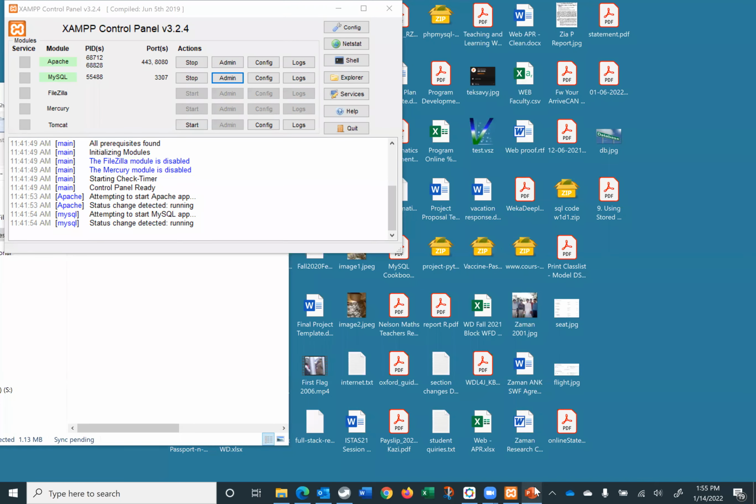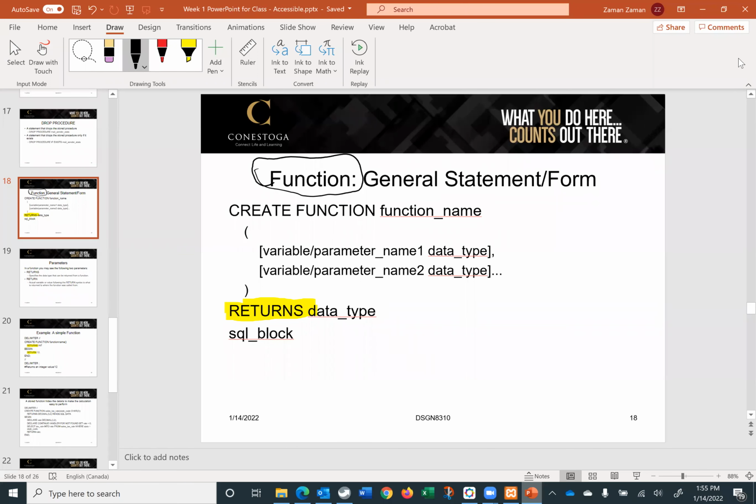Let's move to there. So function, and instead of create procedure, this is create function, and this create keyword we also used in the case of procedure. So instead of procedure, we are writing function here, and you are giving a name of the function. Then those are the parameters, and those parameters are only input parameters. Now returns data type, and now the SQL block.